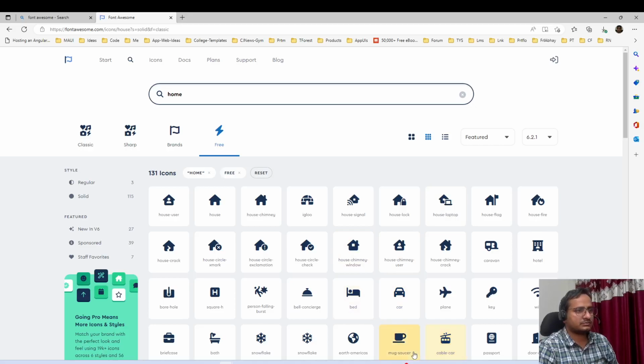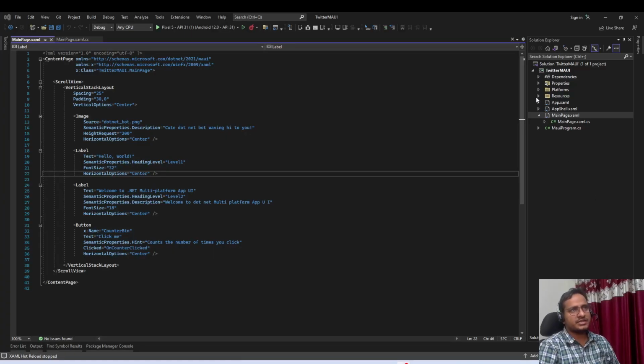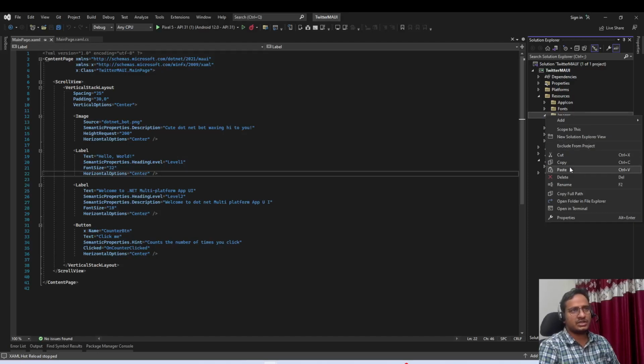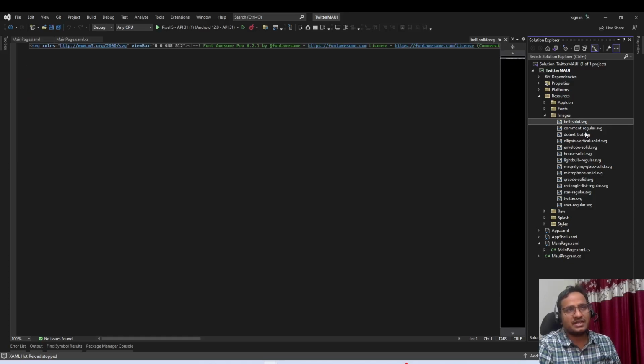Let me get all these icons. So I have downloaded all the icons, and I'm going to paste these inside the Images folder. Now you see all these icons have hyphens in them. For .NET MAUI images and icons, hyphens are not allowed. Only lowercase characters with underscores are allowed. Nothing apart from these two is allowed.